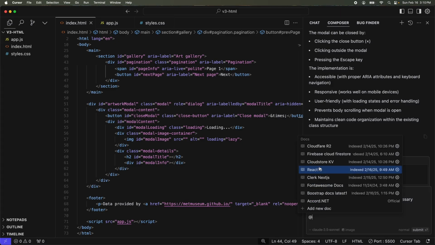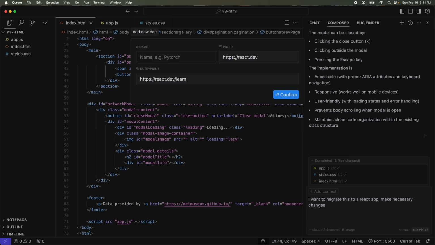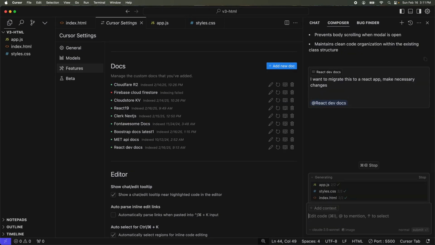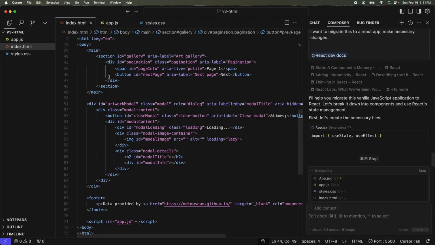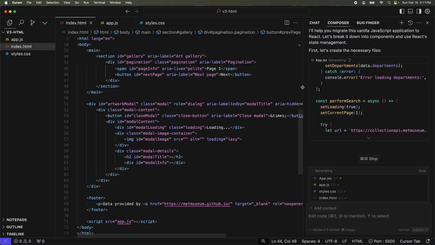Just add the documentation, add new document, then we give this and say React dev docs. We confirm this and it's taking all of the things from there. Let's see what it does. This is again a very tough task, to convert something from very basic into a React one, and I'm excited to see what we can do here.